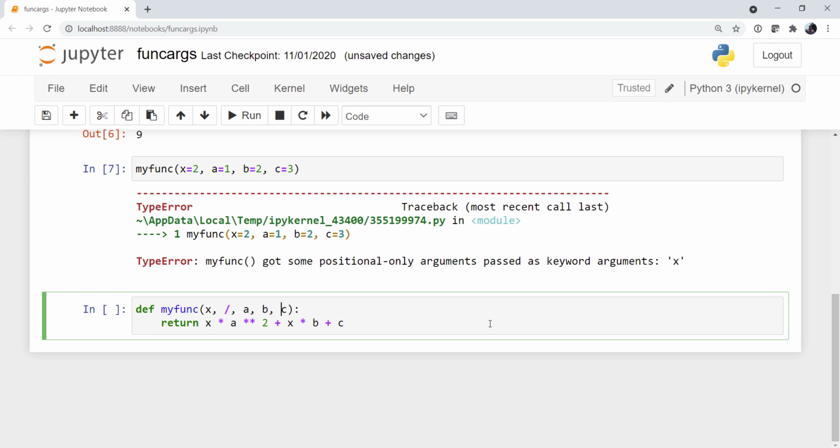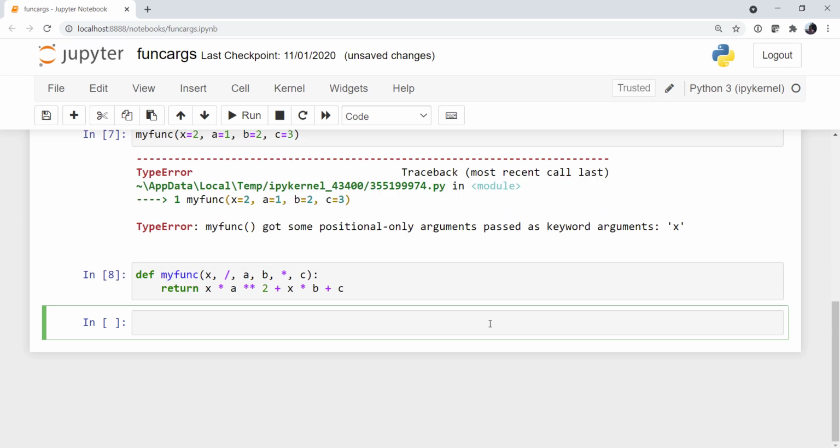So we're going to have our same function here, and now I'm going to use a star. So what did the star do? What did that change? It has now made everything after the star keyword only arguments. So before the slash is positional only. After the slash, we have keyword or positional. And then after the star, we have keyword only.